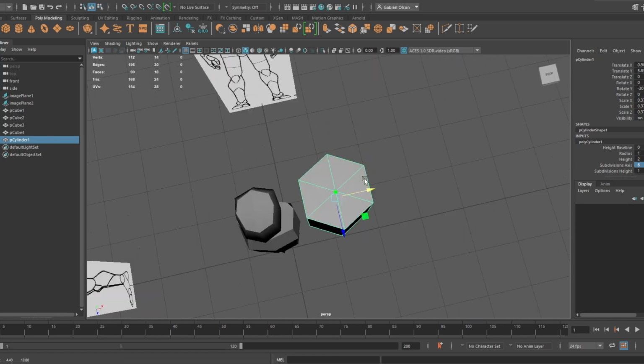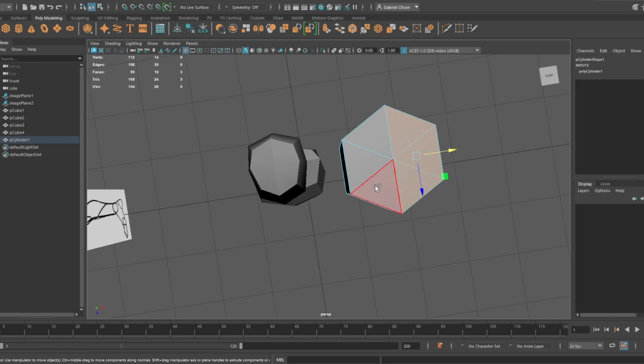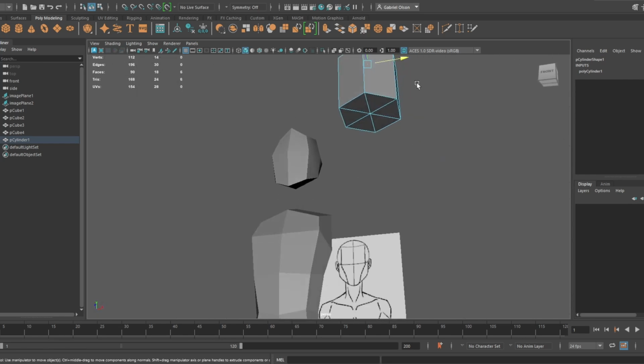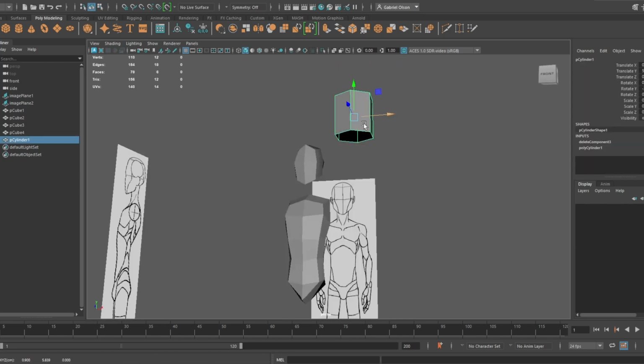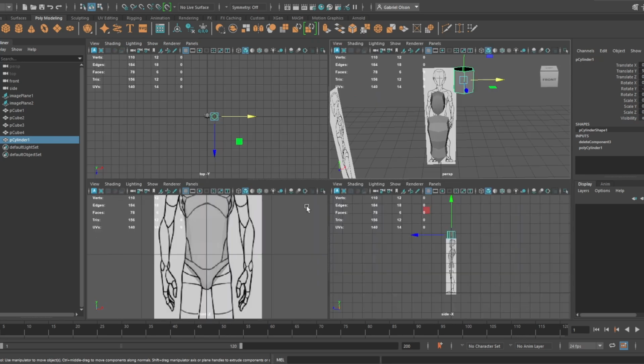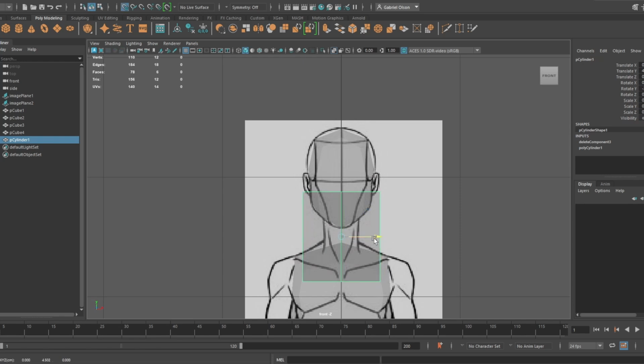So we don't need the caps on this, so I'm going to go into face mode. We're just going to do this nice and slow. Select the tops and bottoms of it. Hit delete. Okay, so let's grab this cylinder here. And we're going to put it into place where the neck is, right here. If I hold down X, I can snap it to the grid so it's symmetrical already. And we're just going to scale this in. We're going to start blocking out some arms and legs just to get this thing done really quick.